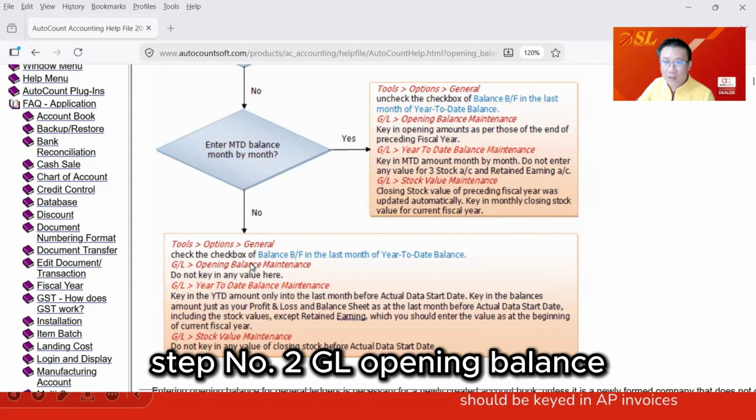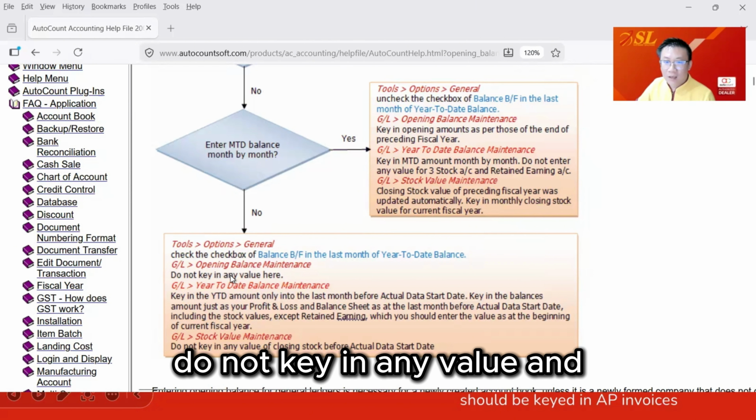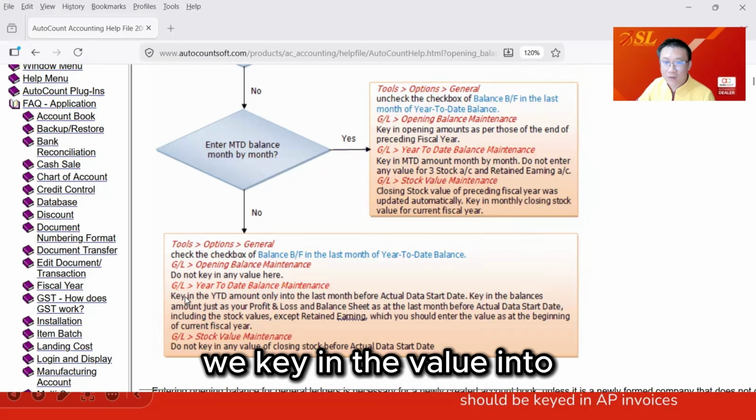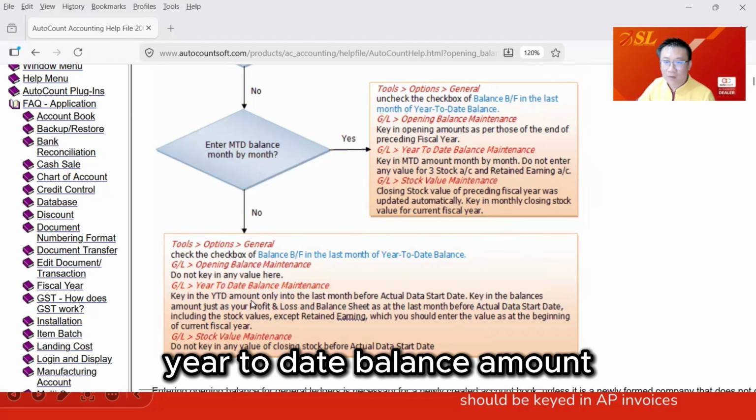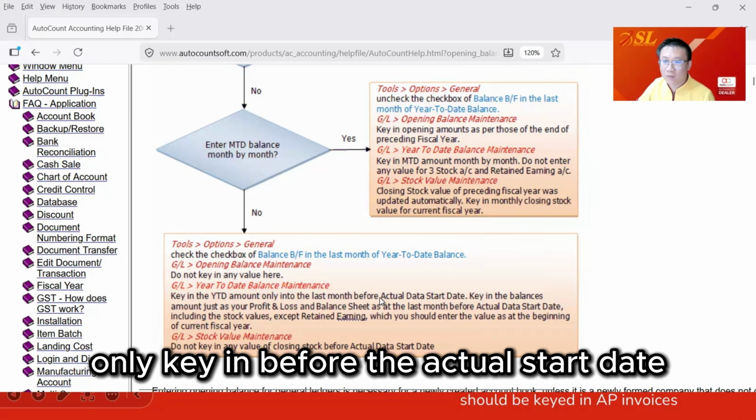Step number 2, GL opening balance, do not key in any value. And we key in the value into the year to date balance amount. This year to date balance amount is only keyed in for the period before the actual start date.